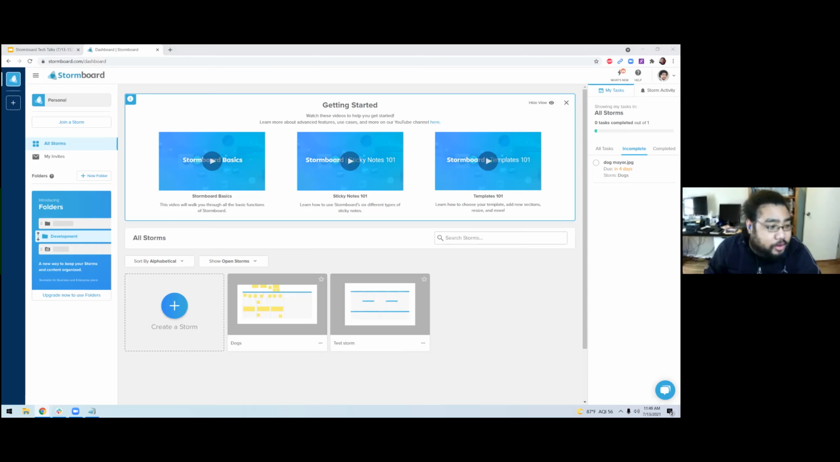But from here, there are some things you can't do. Basically everything on the left-hand side you can ignore. This is all stuff that you would have to have a paid account for. But what I am going to pay attention to is down here, where I can see my previous storms, like the dog one and the test one that I did before.